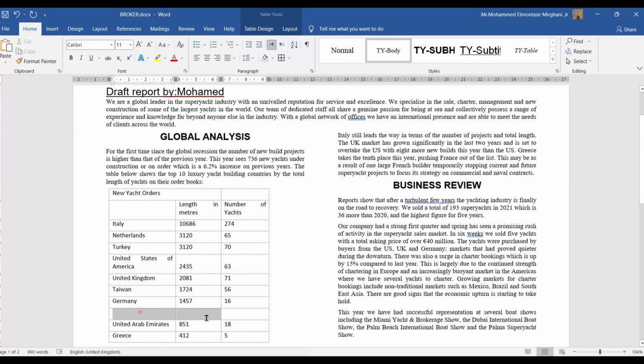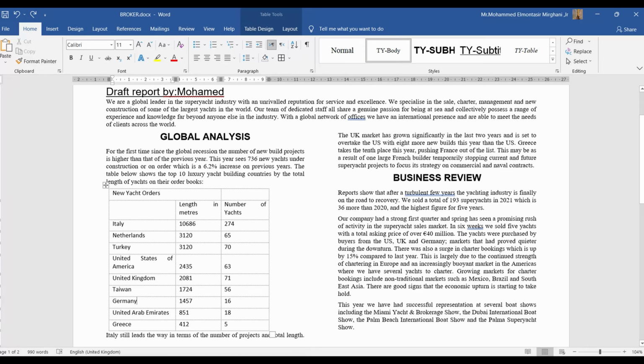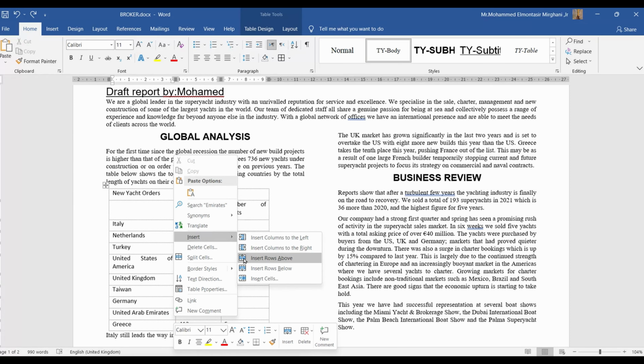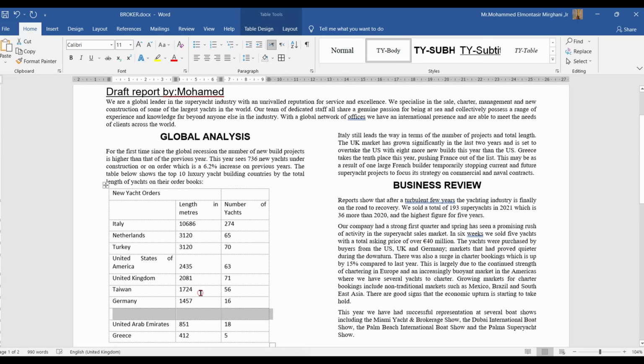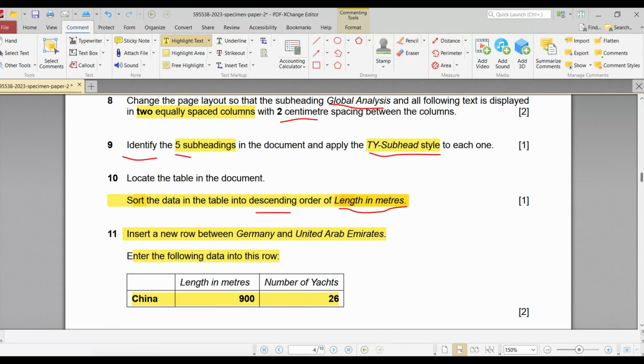I can insert whatever I need in here, or I can do it by clicking here, putting my cursor in United Arab Emirates, right clicking and going to insert. This time I'm supposed to insert above because I put my cursor in United Arab Emirates. So click on insert above to give you this. Now I'm supposed to put the data in here. China, 926. Let me just double check on this. Yeah, China 926.